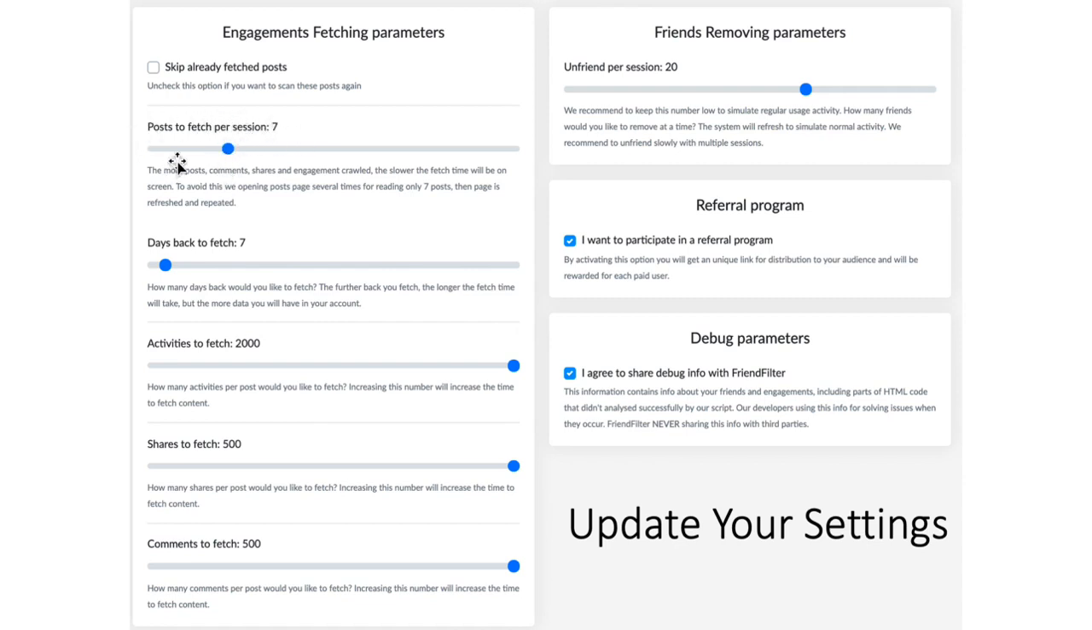Try to keep that at 7. I like 7 to 10, somewhere in there. What this means is it will go and grab data. Now, as it's searching your posts, again, it's using your local machine resources.